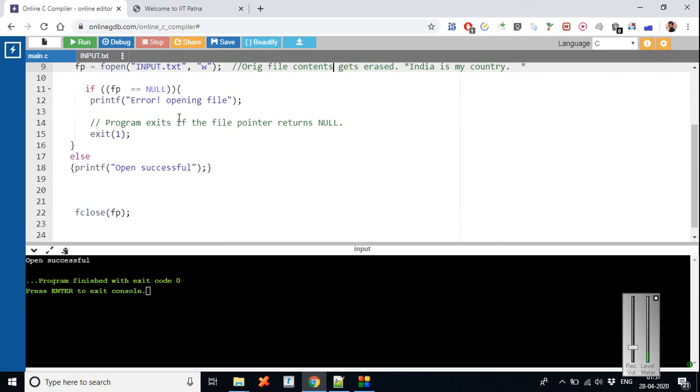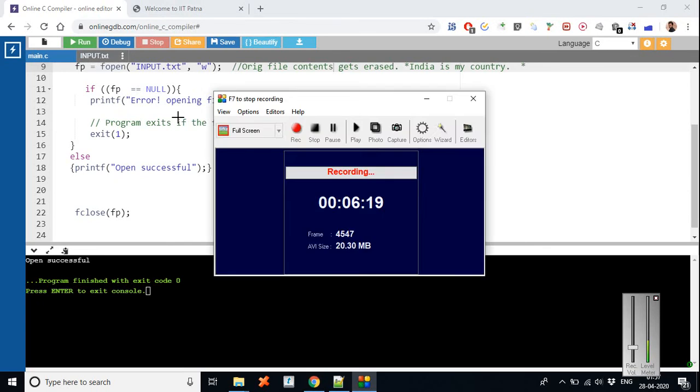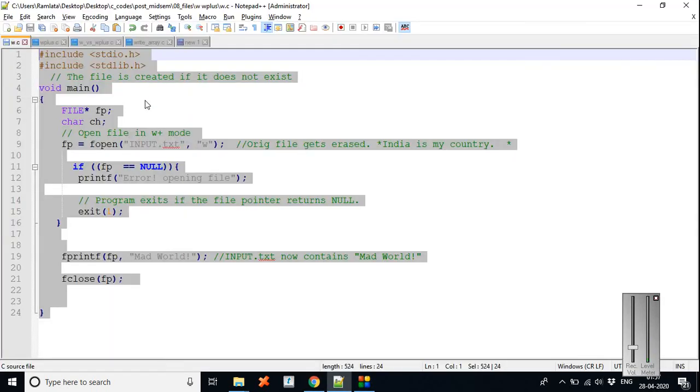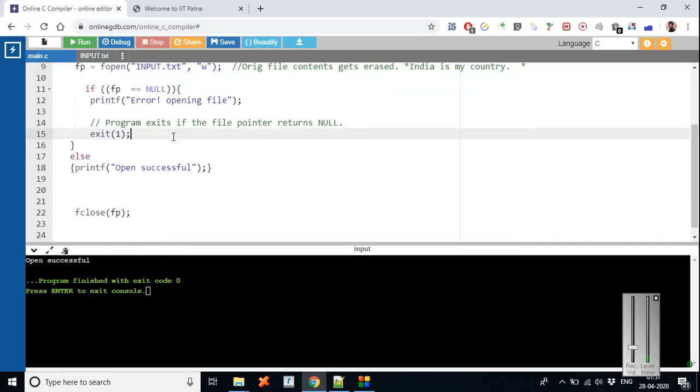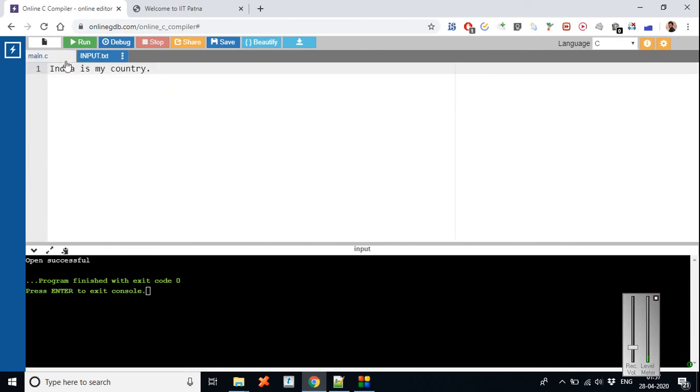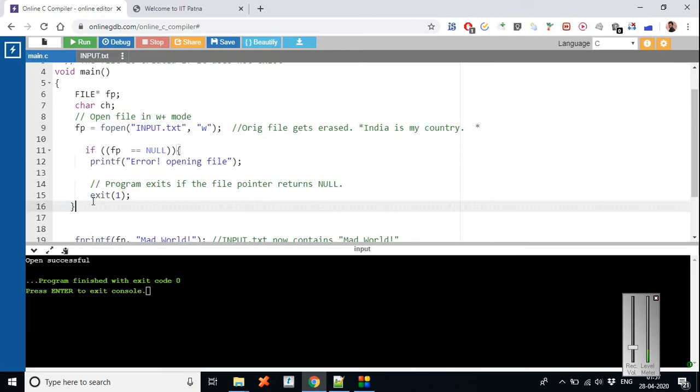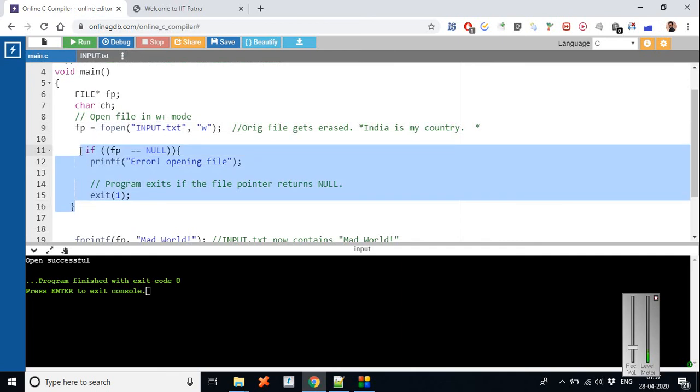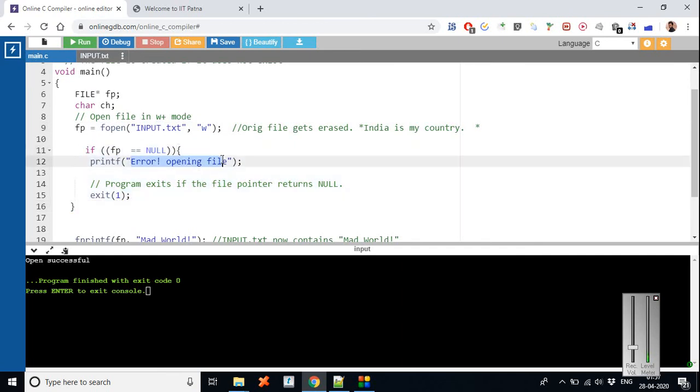Now let us try to do something by writing something into the file. So I have the code ready for it. Again, same file pointer. I'm dealing with characters. You can also write integers to the file. Then I'm opening the file input.txt again in the write mode. So the moment it is opened, this text will be blanked and everything will be erased. Again, we just check whether FP is null or not. If null, that means I am not able to open the file.